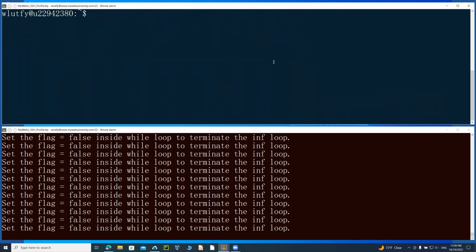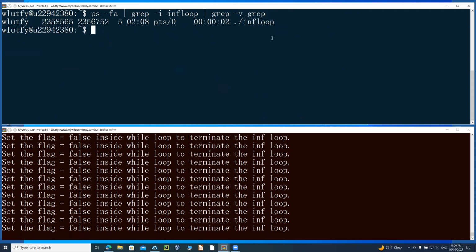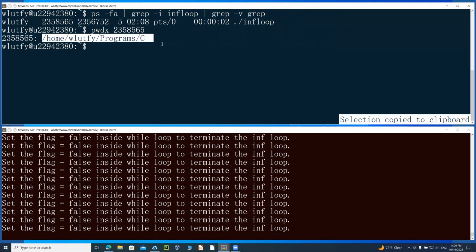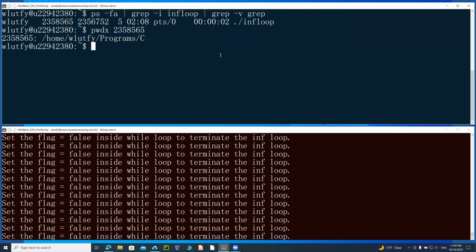Clear the screen. We say ps -ef | grep -i env loop, and then grep -v grep, meaning don't show my own grep, only show the executable file of this one. So on Linux, you could say pwdx of this process ID. pwdx is print working directory of executable. Then you can see that this program was spawned from a home directory, program C.